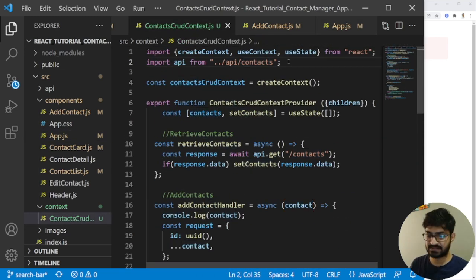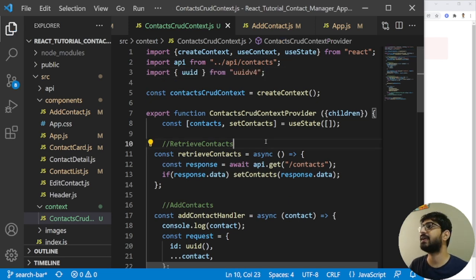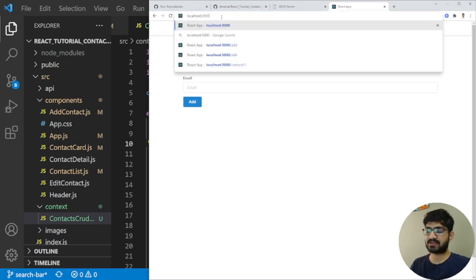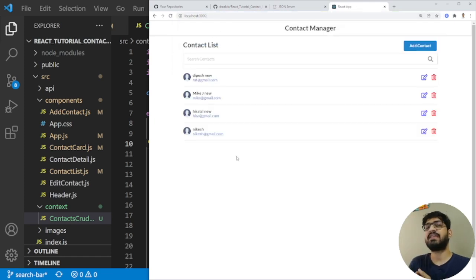So here, let's add it. All right, then I will just save it. And now if I refresh it, then we see that we don't have any errors. So now let's go back to our contact list. And here we have all the contacts.